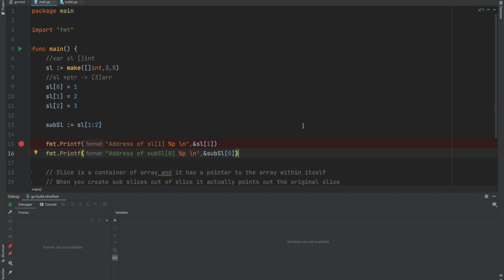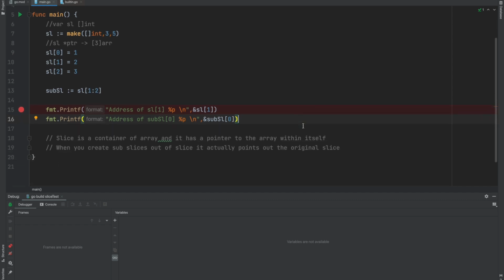So in the last session we have seen a couple of ways to create slices, and we have also seen what a slice contains internally, and we have also observed what happens when you create a sub-slice out of a slice, and those inferences we have noted down in line numbers 18 and 19 here, as you can see. And in this session we will see the subtle difference between the length and the capacity here.